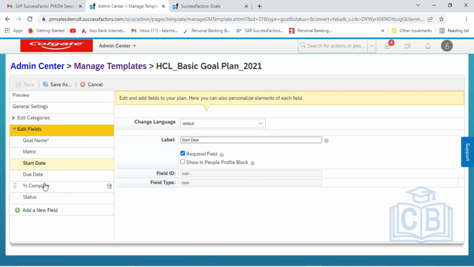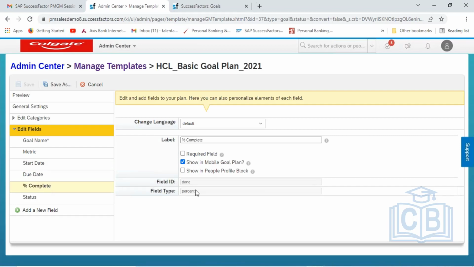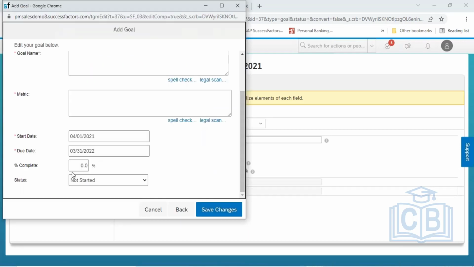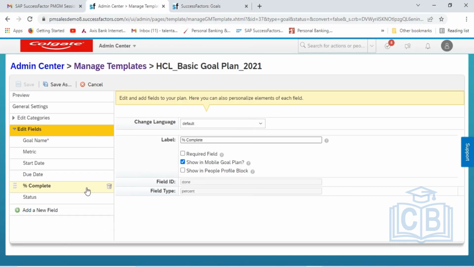Okay, similarly the due date is there. The due date's field type is also in date format. Percentage complete: the field type is percent. So if you go here, it is in the percentage format. Okay, and then you have a status. You click here, and you can specify on track, behind, all these things, to show the status of this particular goal. That is how you are configured here.